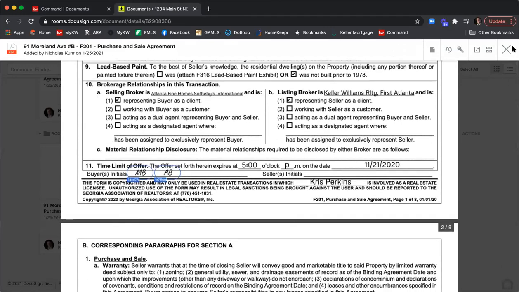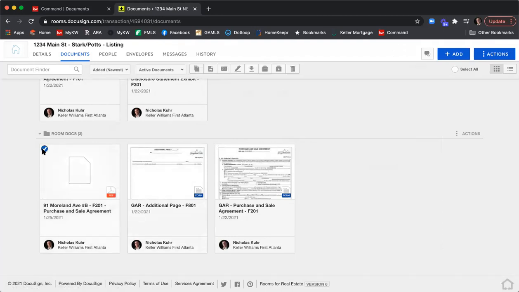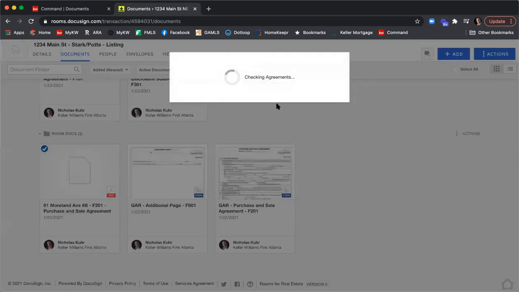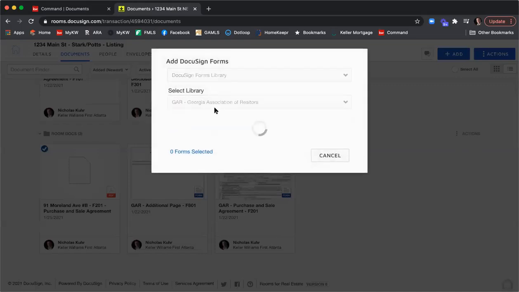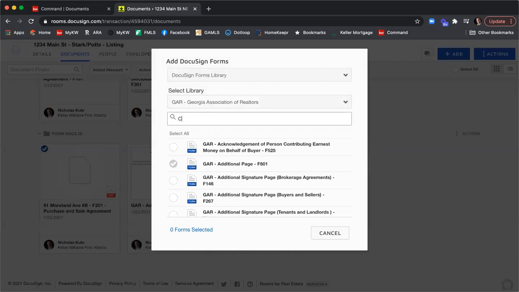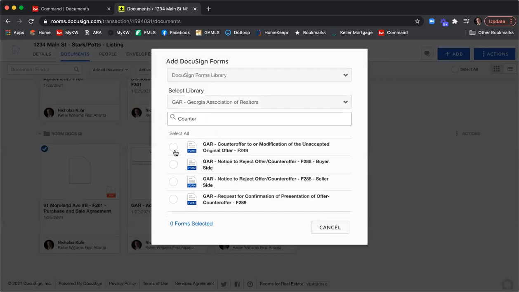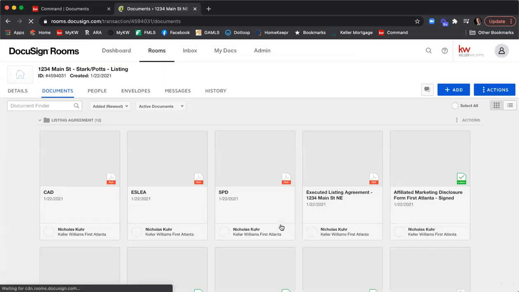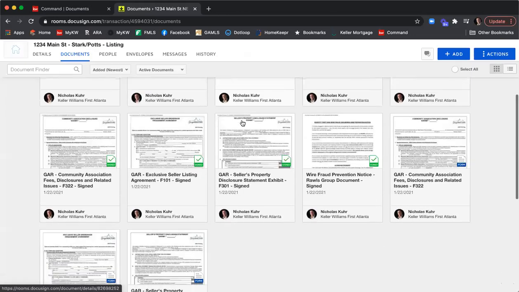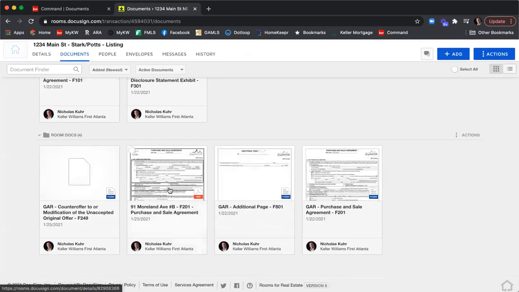So if we wanted to go binding, I would add this to an envelope, create envelope, and then I could add the signature fields, or I could come up here, go to my DocuSign forms, and pull up my counter offer form right here and add that. And then I could make a counter offer. And there would be the buyer's original purchase and sale agreement.